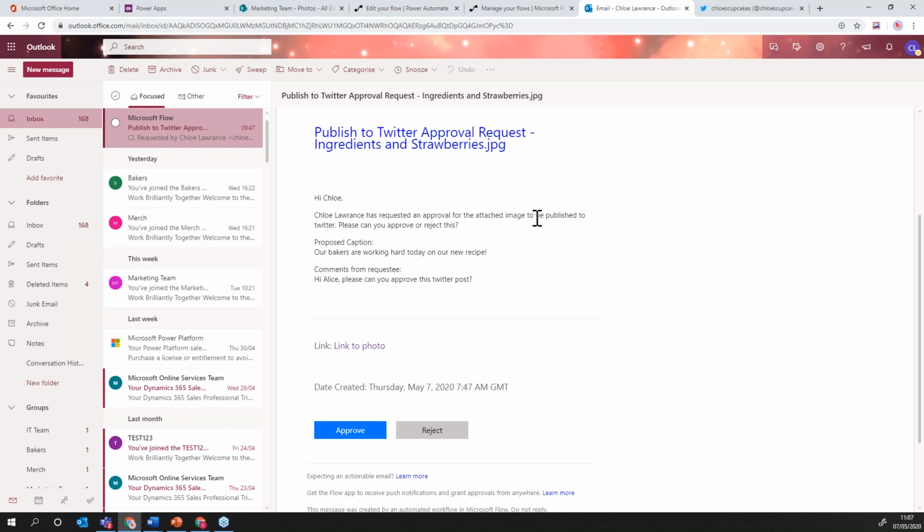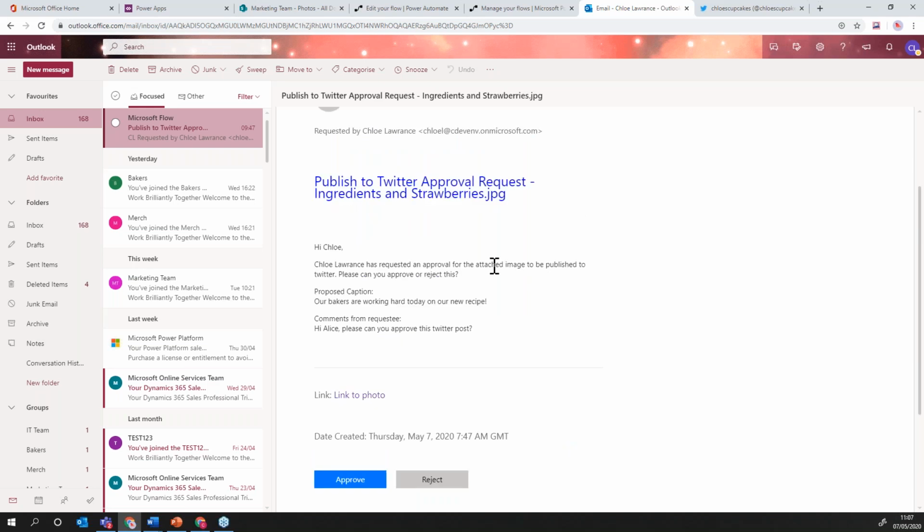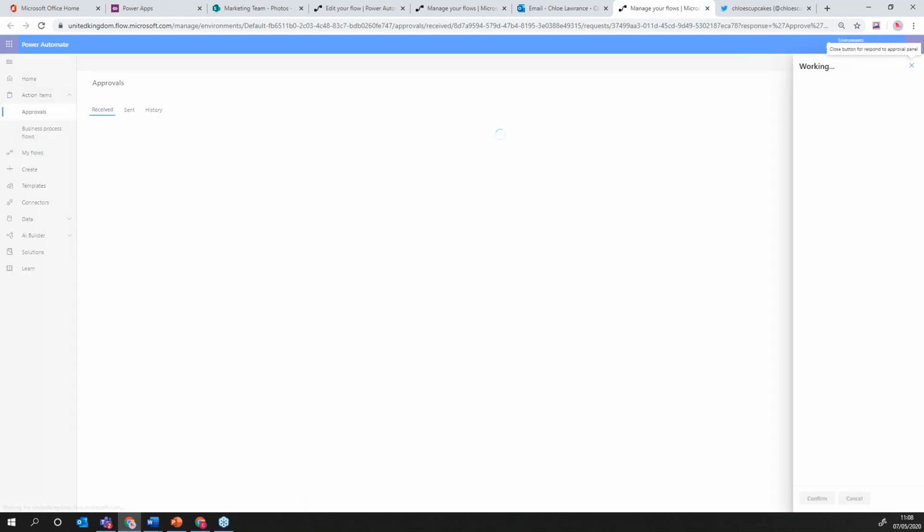Please can you approve this? And we've got the proposed caption, and we've got the comments from the requestee, which is basically just that information that I put in the flow. We've then got the option to approve or reject. Now, if you're using Outlook, the desktop client, you can just literally click approve or reject, and it will do it automatically straight for you in the email. Just to note as well, we've got a link directly to the photo, but if you're using Outlook for the web, if I go and click approve here, it's going to open up the flow approvals area, which you're not going to see if you are using Outlook desktop, but I don't have mine set up like that.